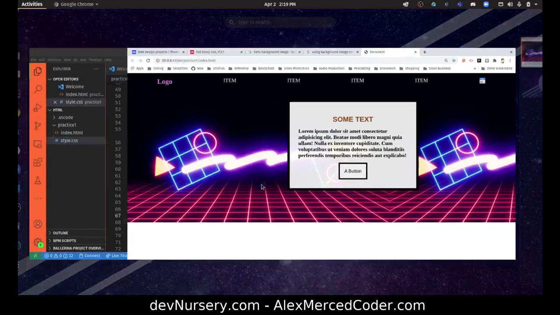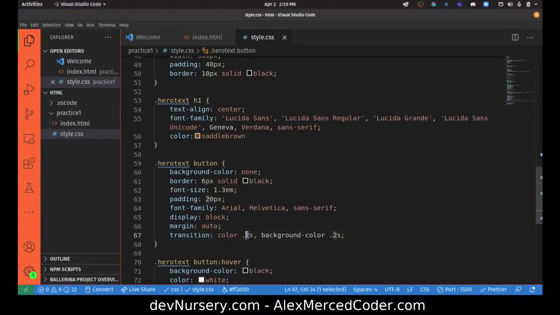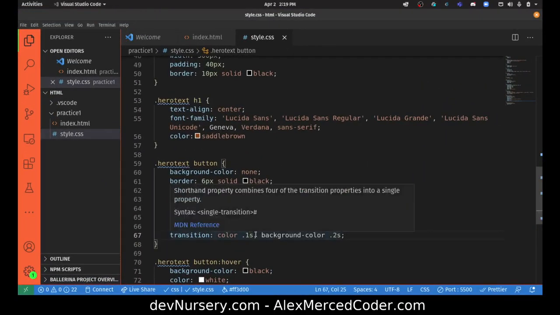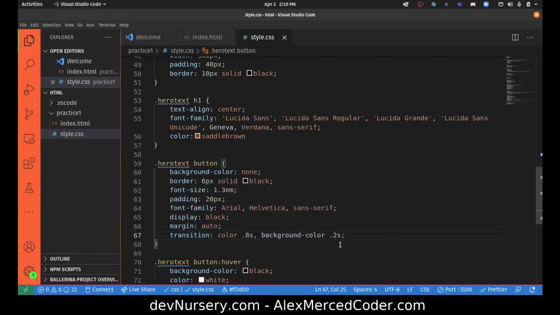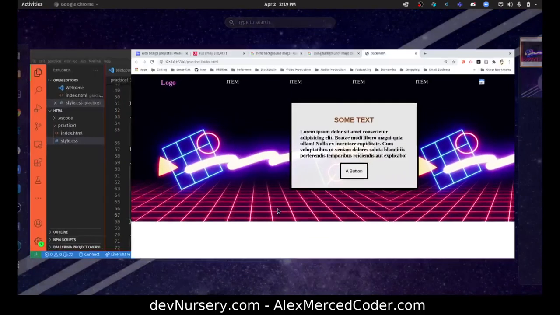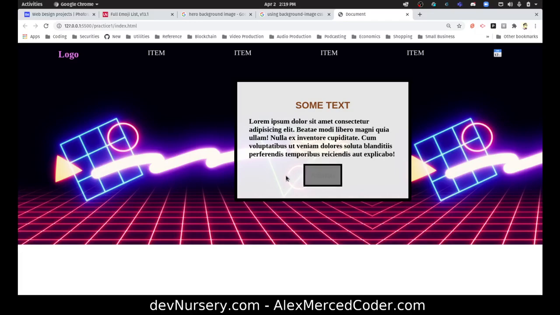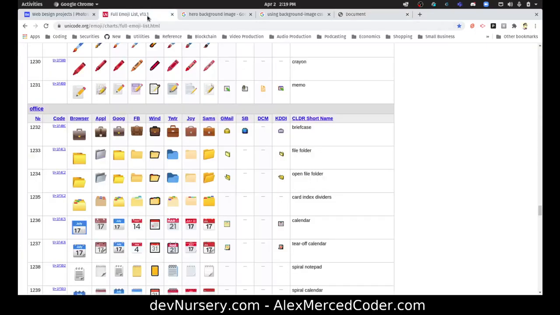Okay, I could make it longer. Actually, let's make it 0.8 seconds, so that way it's a little bit more visible how long it's taking. Okay, it's probably too long. That's why I usually do 0.2 or 0.3 seconds. But see, now I can click this button. It doesn't do anything right now, but you kind of get the idea. So we kind of replicated this effect.